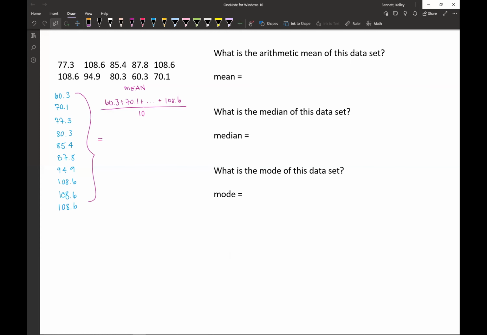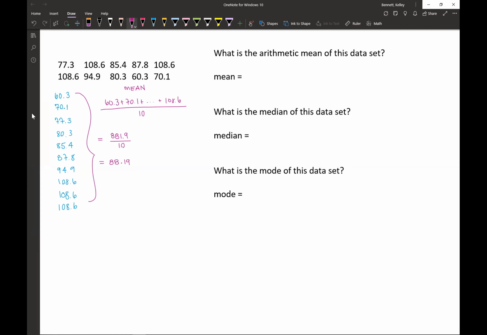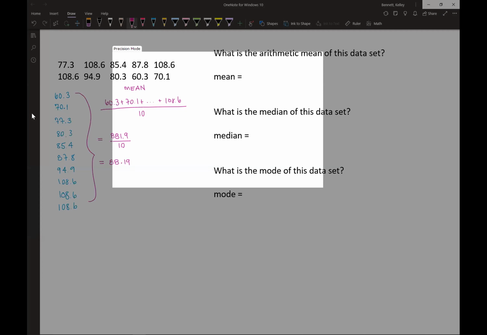All right, so when I add up all of our data values, I get the total is 881.9. And I still need to divide that by 10. So for our mean, I'm going to get 88.19. So that was our mean.